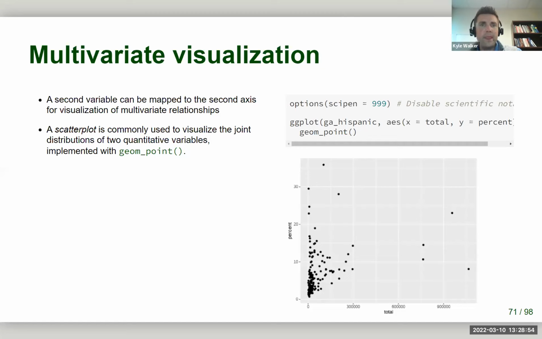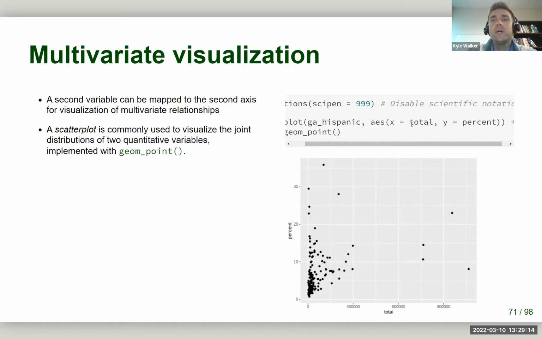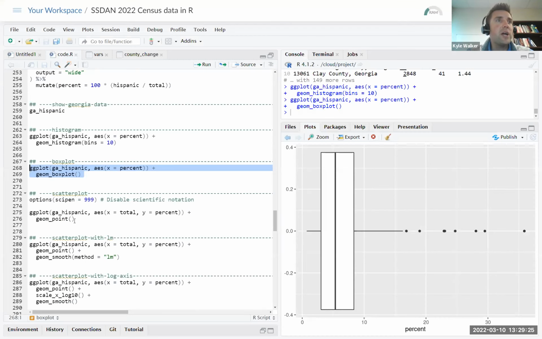And so we can accomplish that with a scatter plot. In this particular case, geom_point is going to be the geom that we'll use to draw dots and implement a scatter plot. You'll notice that we changed the aesthetic to map a column to the x-axis and a column now to the y-axis. So we're mapping percentage to the y-axis and then total population to the x-axis. And so let's go ahead and try that out.